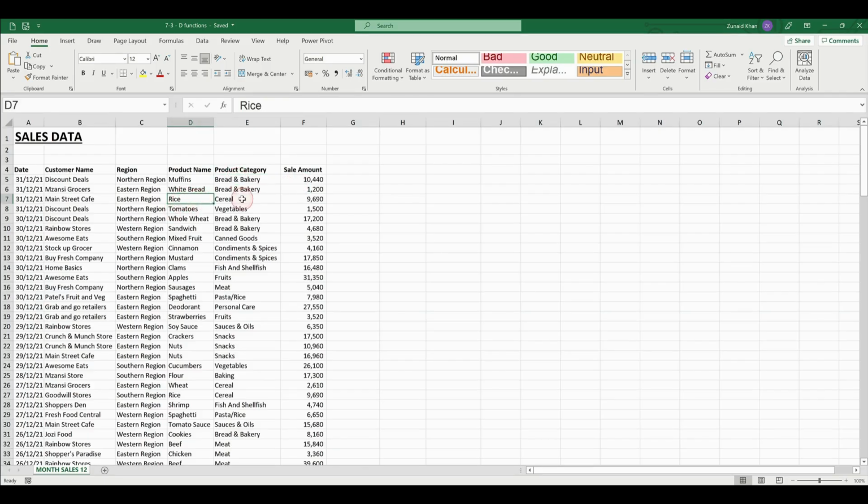Further down, we've got rice that sits in the cereal category, tomatoes that are in the vegetables category. And for each of these, we've got a sale amount. So what is the value of the sale? Think of each of these as a sale that happened for a particular product to a particular customer.